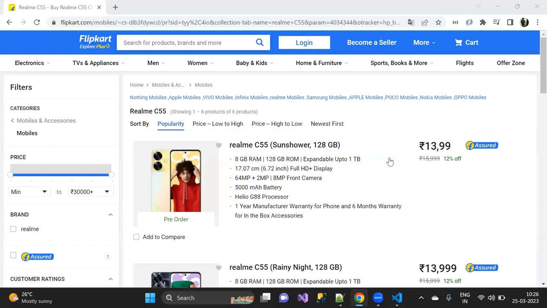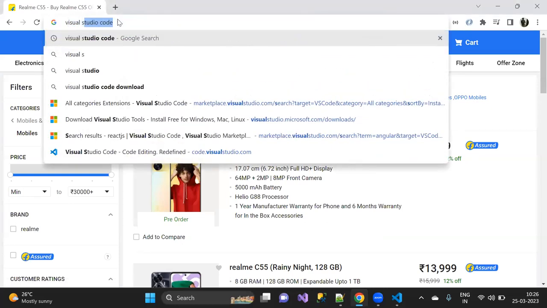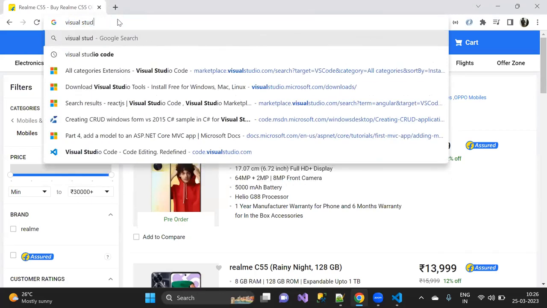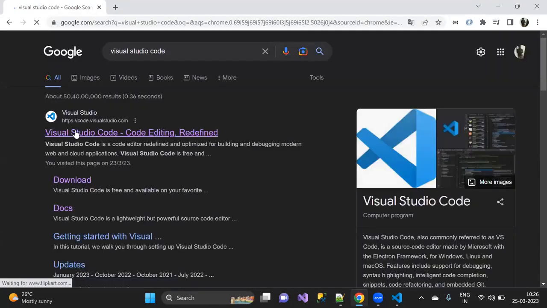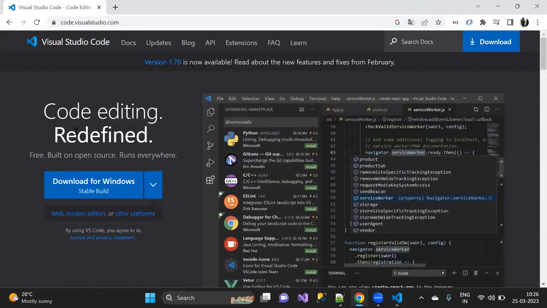Is it necessary to download Visual Studio for practicing TypeScript? I already told you, it is not Visual Studio, it is Visual Studio Code. Again, I'm repeating, it's Visual Studio Code. Don't download Visual Studio. Okay, thank you. Any questions, guys, please ask me.